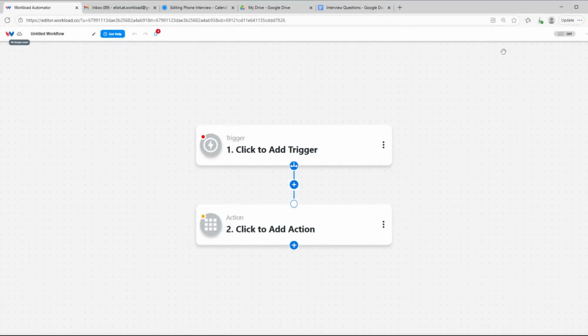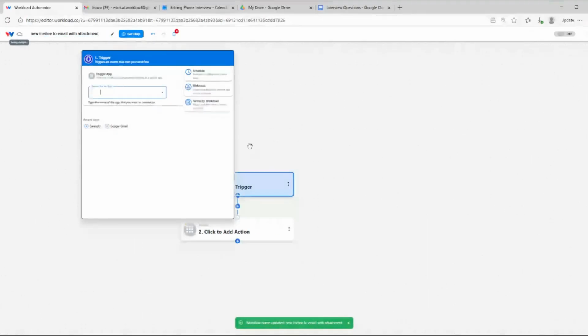All right, let's build a workflow. So we're going to start here at the Workload editor. We're going to give our workflow a title. This is going to be new invitee to email with attachment. And we're going to select our trigger by clicking in the trigger box.